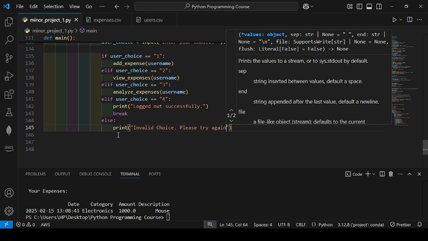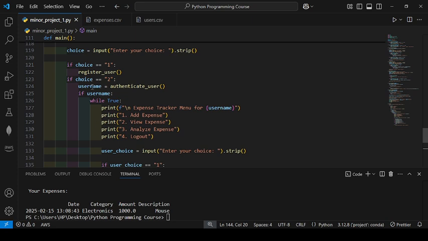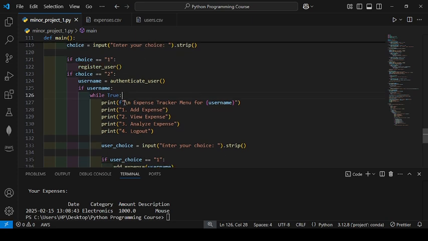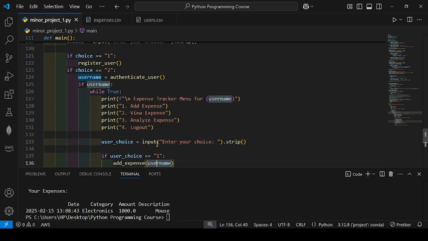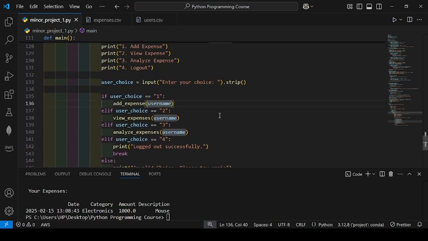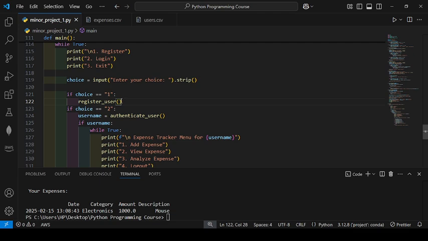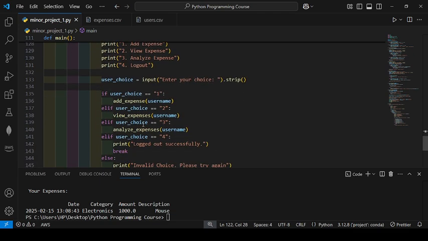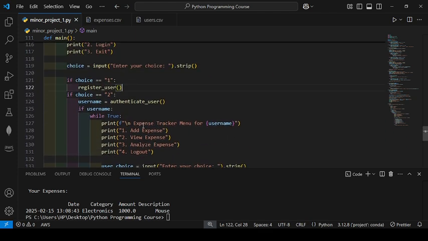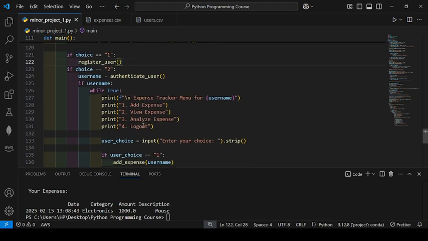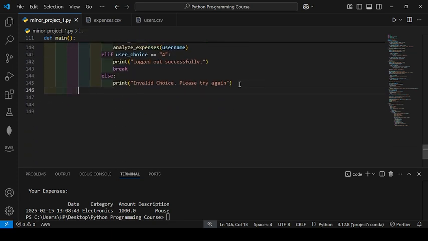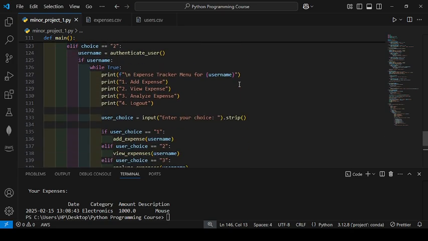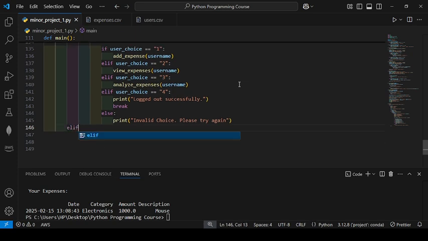Okay, so this is for when the user authenticates, when the person logs in. If the person wants to, in the initial stage they register and log in, or they exit. So I have to write an elif here. Okay, I have to check the elif, done. Then here I have to write the elif.